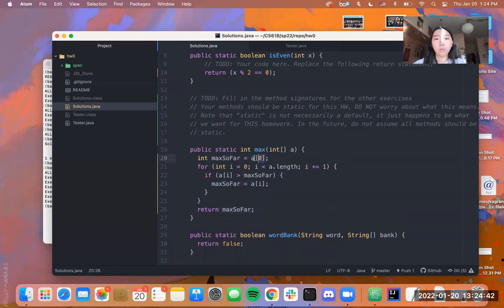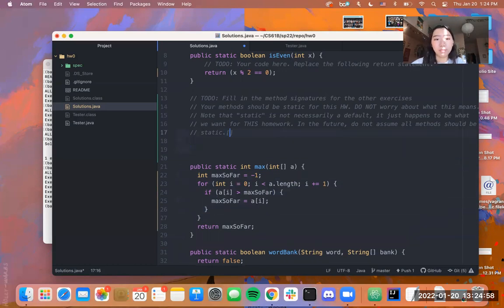And so some of you might be wondering, why did I initialize max so far to a of 0? Why don't I just make max so far -1, right? And then that way we can loop through everything and it'll always get updated. But what if the int array was full of negative numbers, right? What if the int array only contained, let's say, -5, -3, -2? Well, then max so far is going to be greater than those, right? And so we would actually end up returning -1, which is not the correct max of this int array.